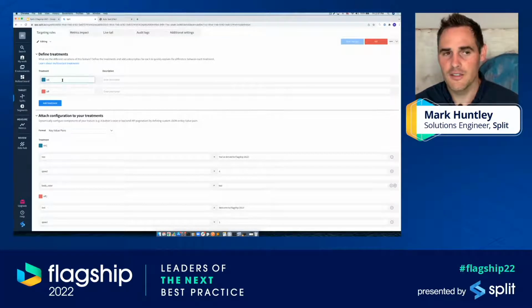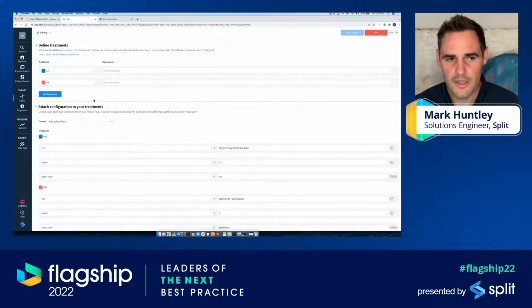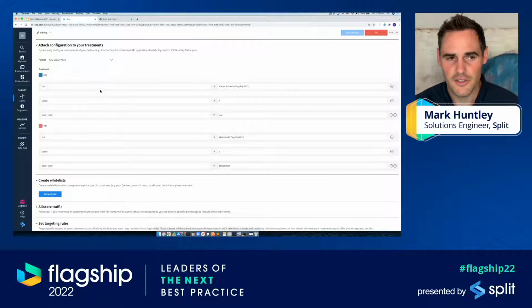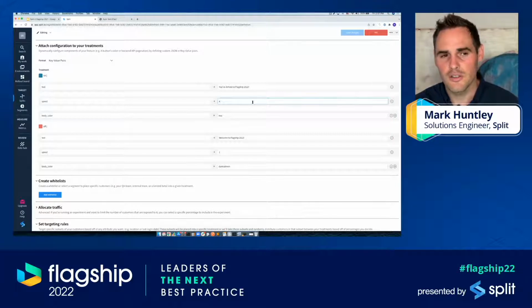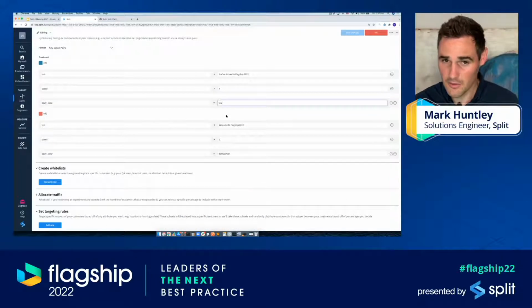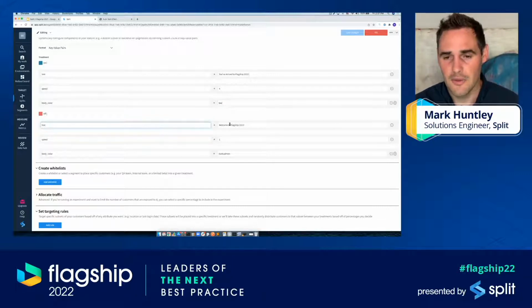On is going to represent the new feature that I'm rolling out, and off is going to consist of the baseline, the control experience. And you'll see right below these treatments, I have the ability of setting up configurations. And this is where adding that context and adding those variables comes into play. So for the on treatment, I want the text of that feature to say, you've arrived to flagship 2022. And I want the speed of how that text is going to be presented and scrolling across the screen to be at a 4. And I want the body color to be teal, right? And that's going to be the test variation. That's what I'm going to compare against the baseline, which has its own set of dynamic configurations, right?